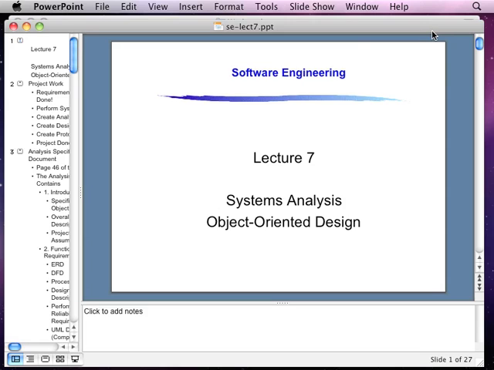So we'll break for lunch. After lunch, what we're going to do is more object orientation, talk about the design document, talk about the prototypes, and then go home. So that's the plan.